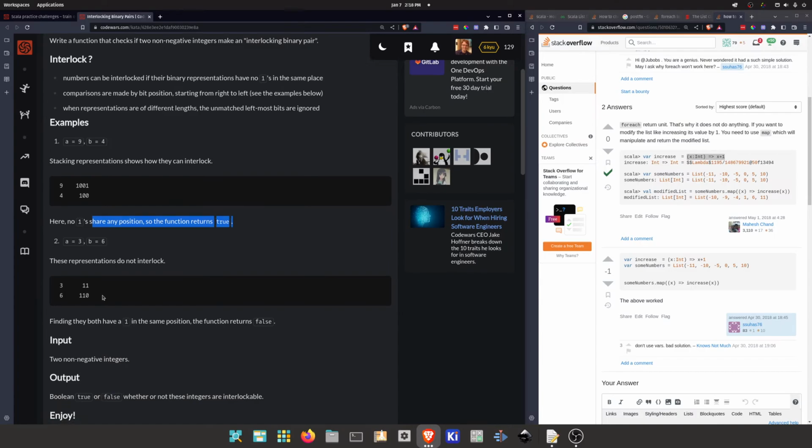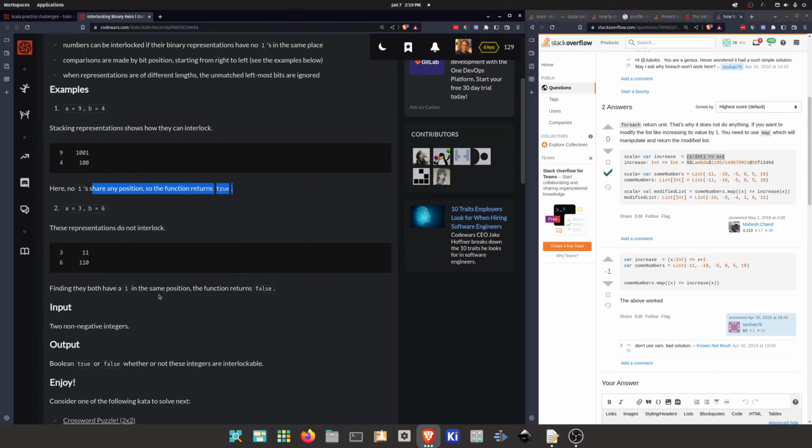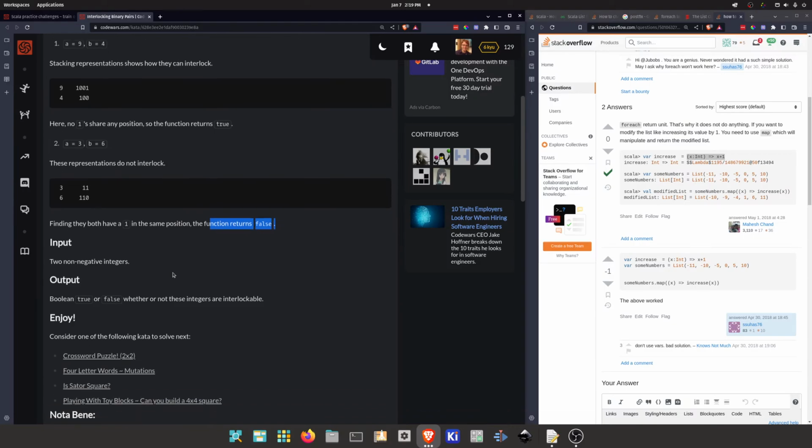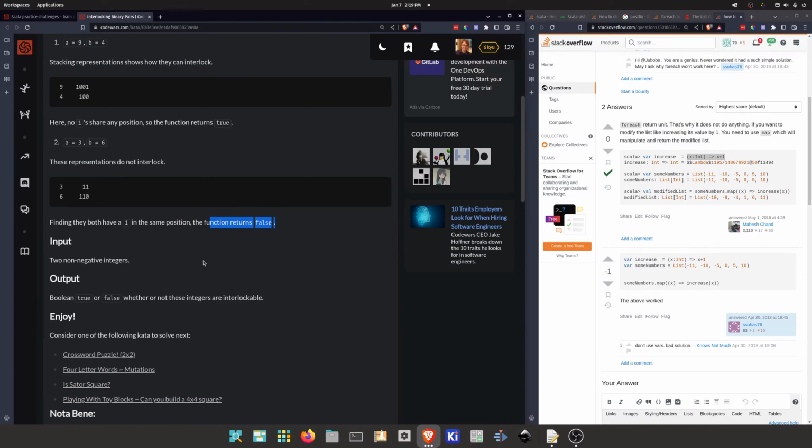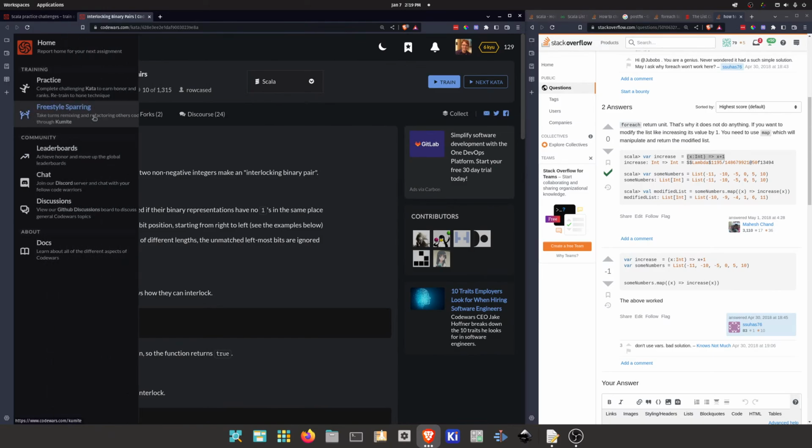Okay. Non-interlocking. They don't both have 1 in the same position, so the function returns false. Okay. I wonder if I can just shift right every time. So we can make this a looping function.